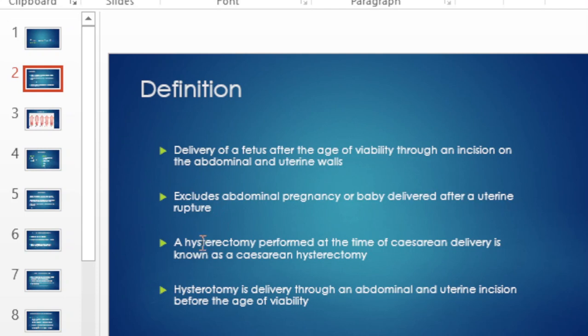And sometimes a hysterectomy is performed at the time of Caesarean delivery, and that is known as a Caesarean hysterectomy. If you do an operation in which you extract the baby before the age of viability, at 24 weeks, 25 weeks, at least here in our country, that is known as a hysterotomy.